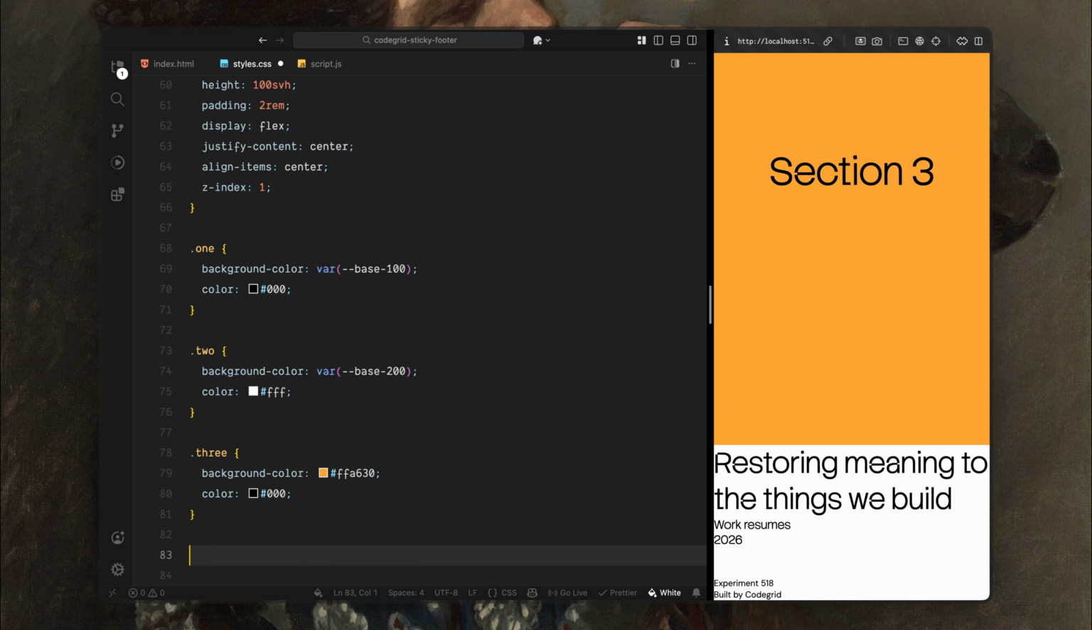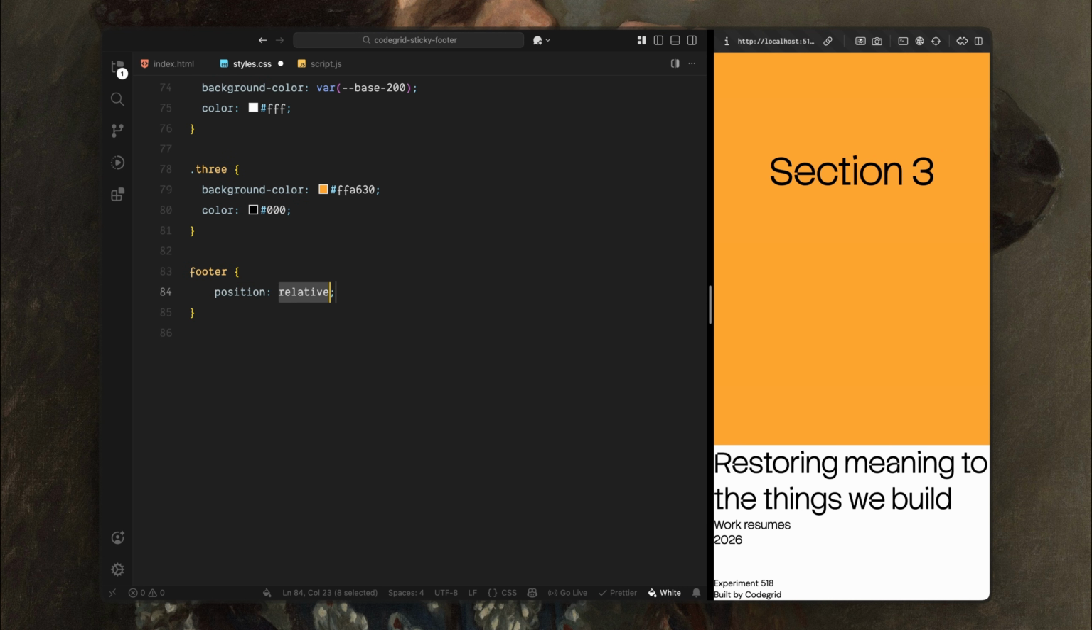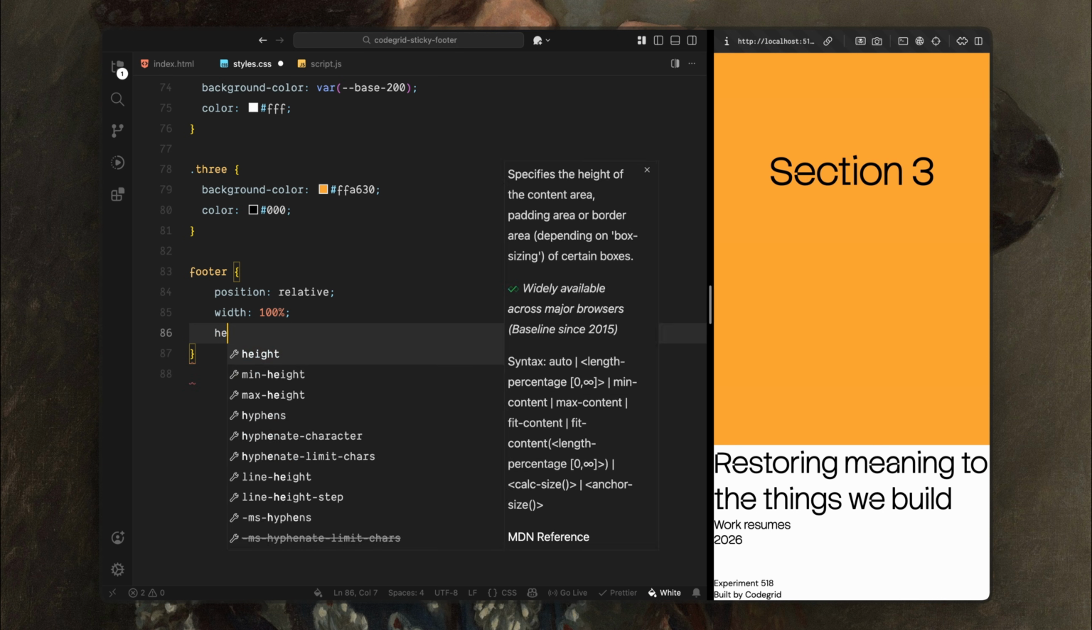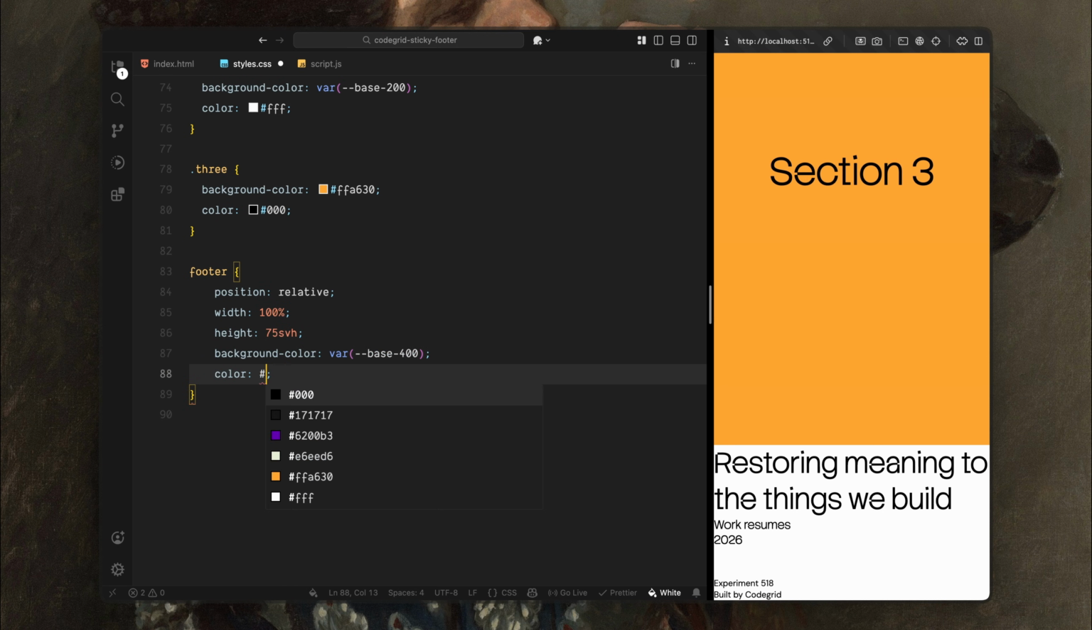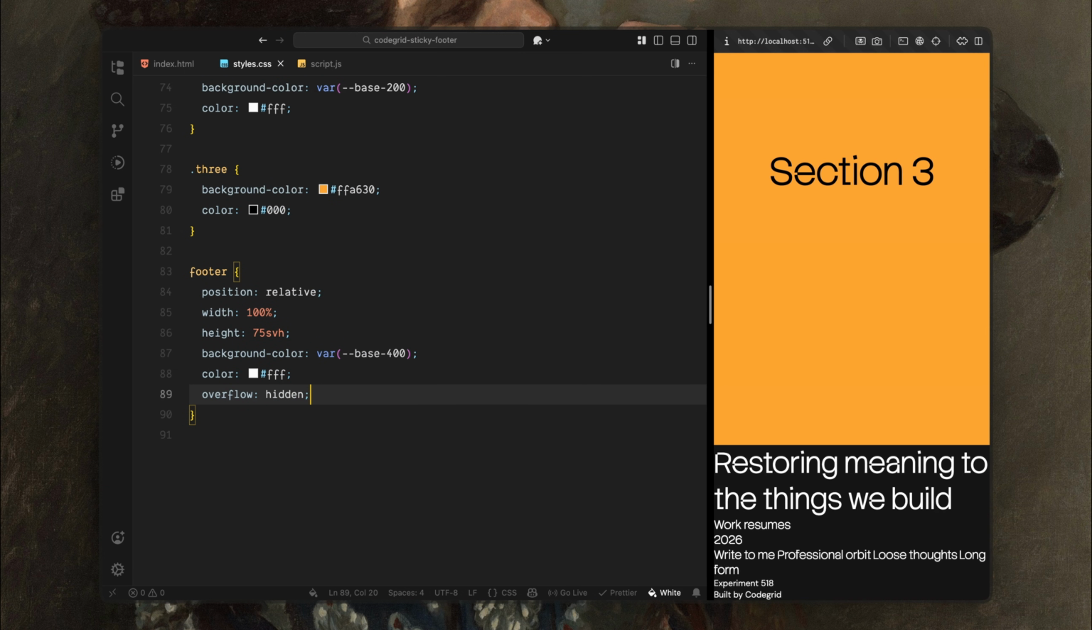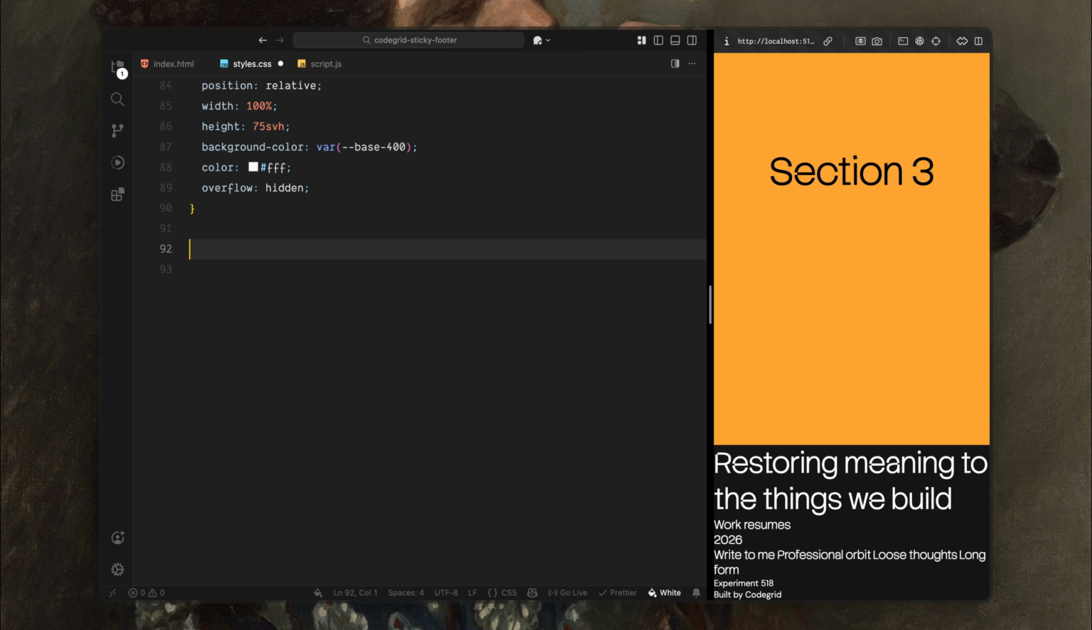Next, I'll start styling the footer. I'll position it relative and give it a fixed vertical presence along with a dark background and light text. I'll also hide any overflow here. This becomes important later when we start revealing the footer with motion. Now inside the footer, I'll style the footer container. This wrapper fills the entire footer and uses a flex layout to space the content vertically.